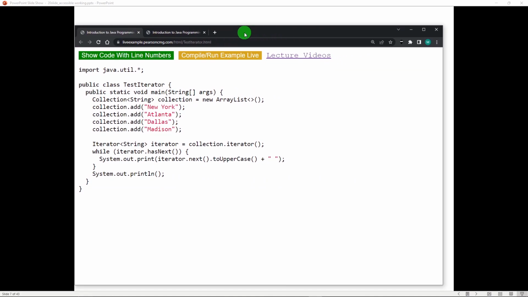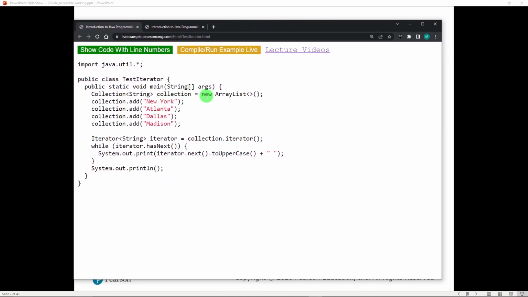Here is an example of a collection, which in this case is a collection of strings. It's an ArrayList, and we add some items to it. We add New York and Atlanta and Dallas and Madison to that list. Then we create this iterator object by calling collection.iterator. It creates an iterator, and then we can say while iterator has a next item, we're going to print out. So this basically will step through each item in our collection, and in this case, it's switching it to uppercase and printing it out.